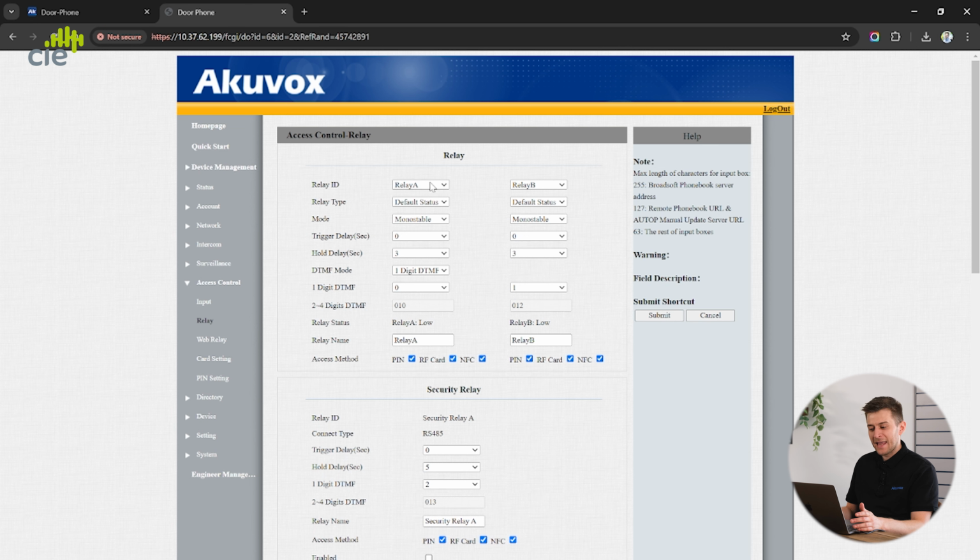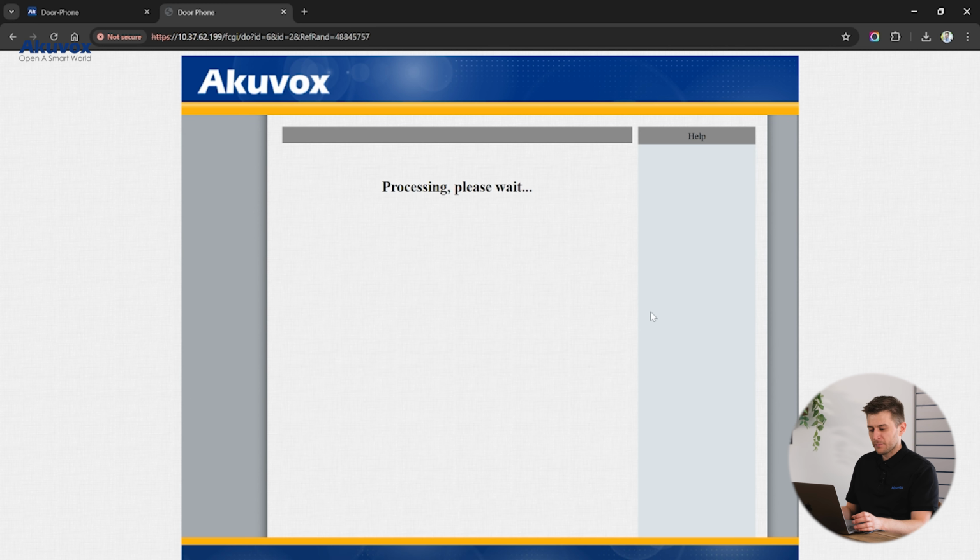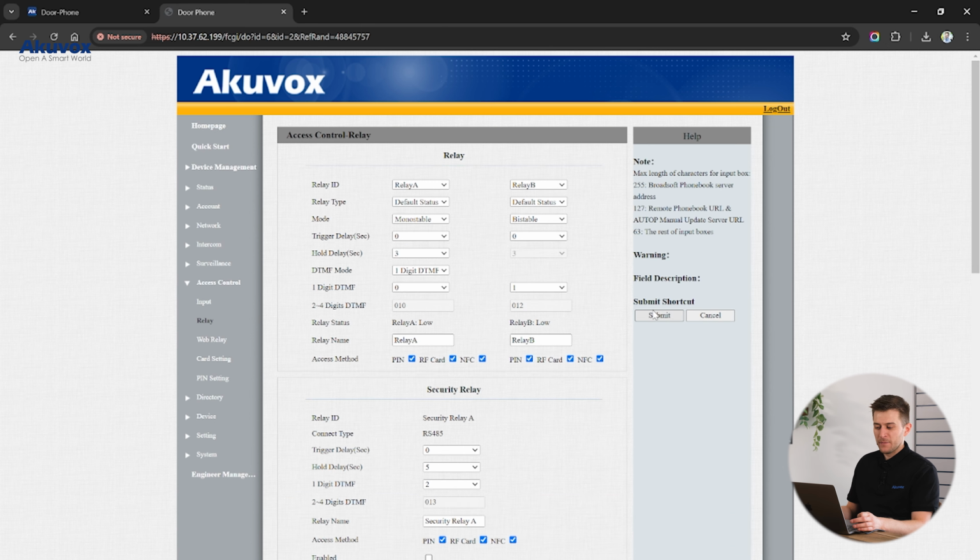Here I've got relay A and relay B, both on monostable at the moment. So if we just change one to bistable and click submit, that will then mean when you trigger relay B, it will hold open until you activate it again.